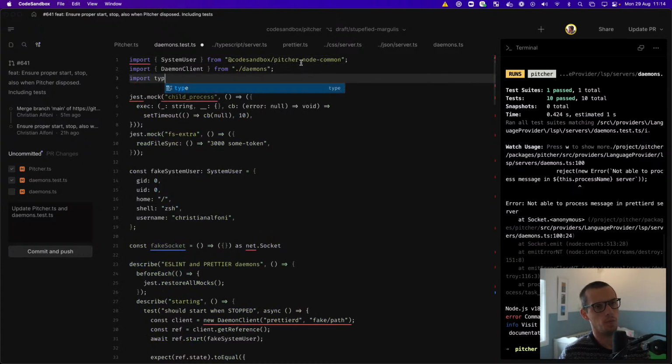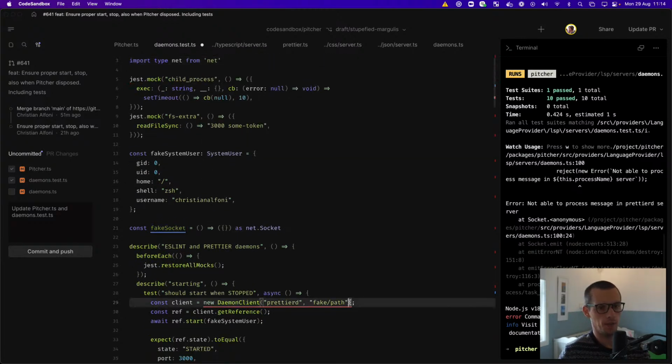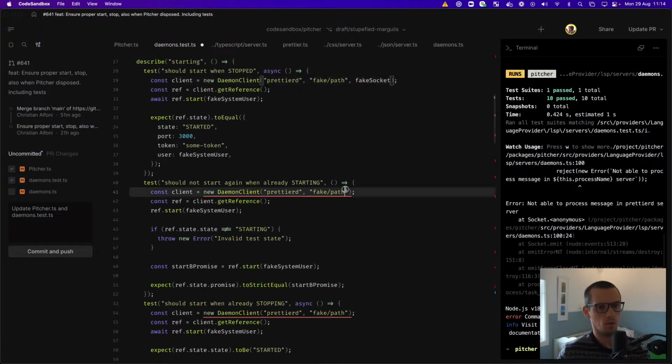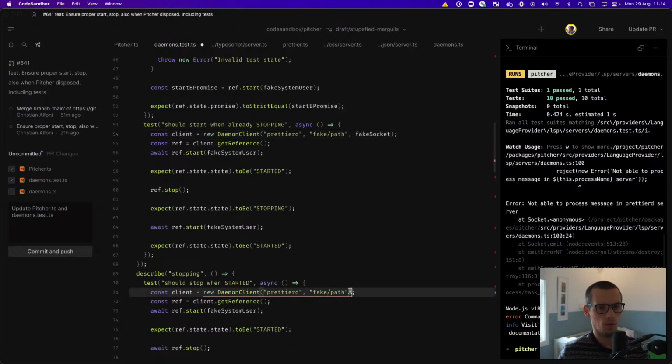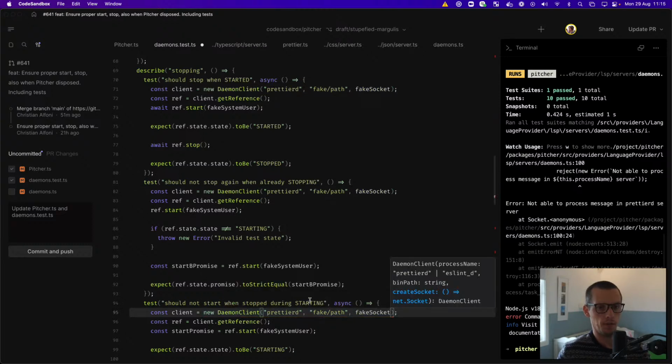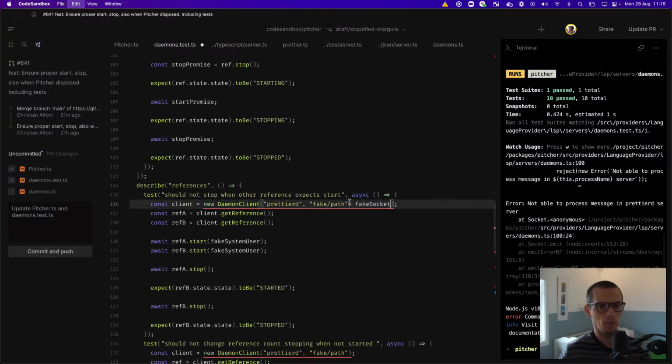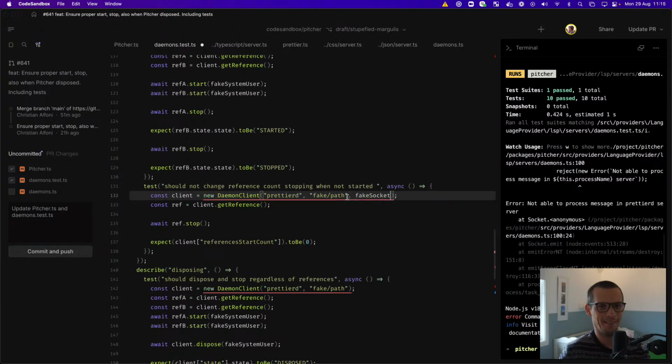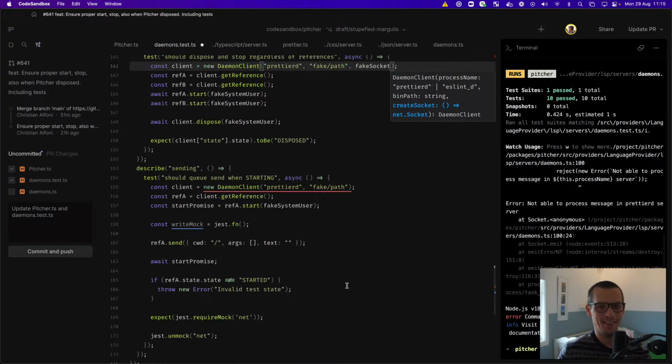Import type. So we just pass it a fake socket. Fake socket. Fake socket. Oops. And fake socket.